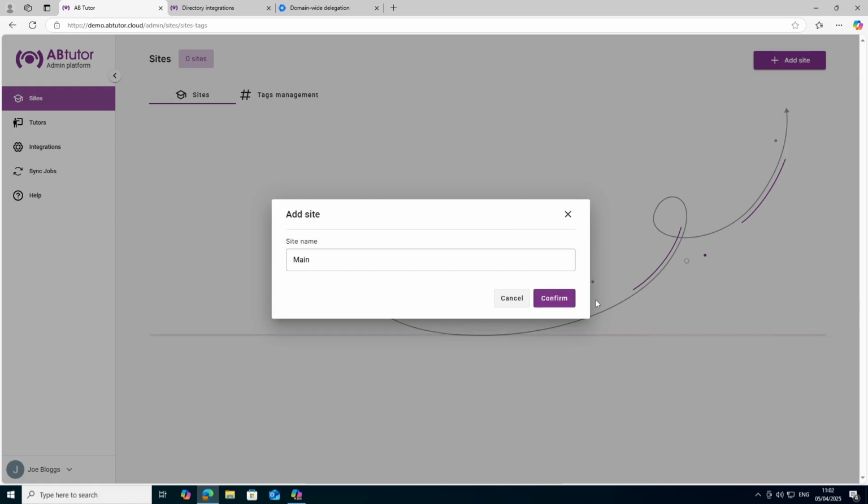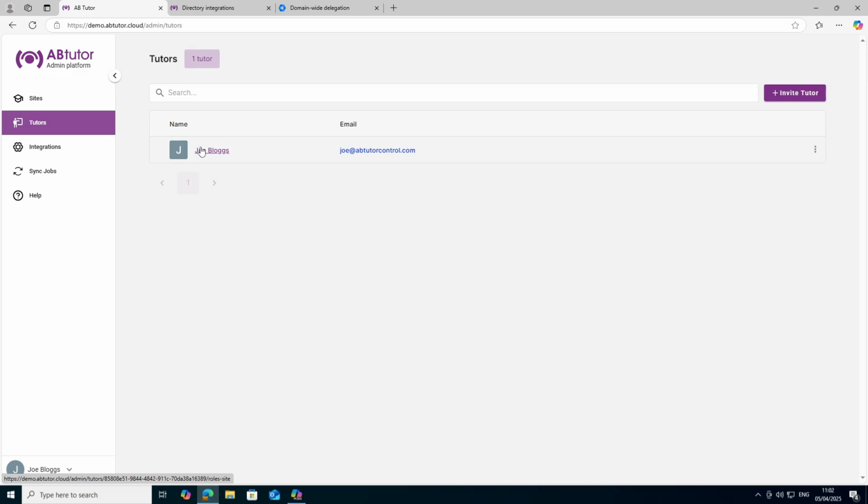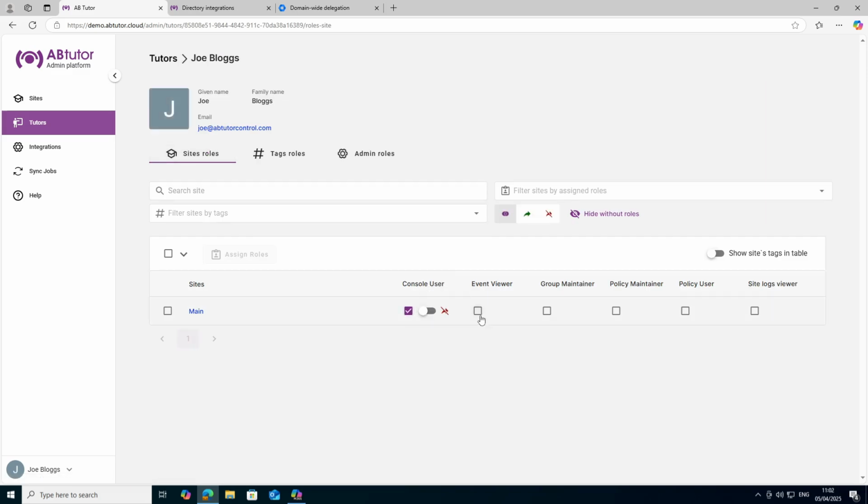At this point, I would recommend that you give yourself access to this site to allow you to check it later. This isn't compulsory, but we recommend it so that you can check that the installation has worked as expected. To do this, select the Tutors tab on the left, select yourself, and then tick all of the boxes for your site. For this test, you only actually need the console user role, but you're likely to want full access later. Don't worry about the sliders for now, they can stay in the default left position.